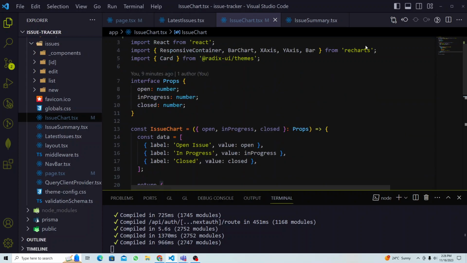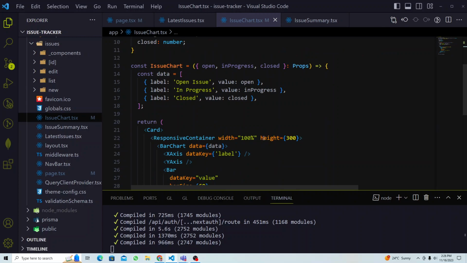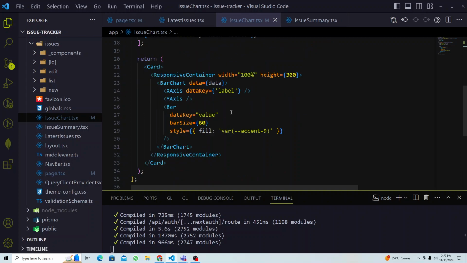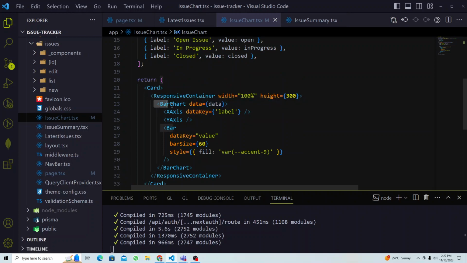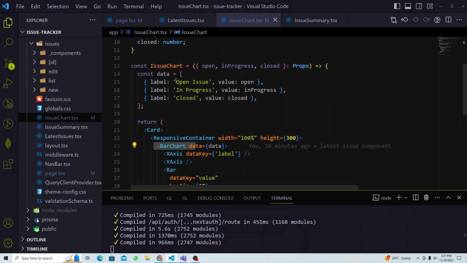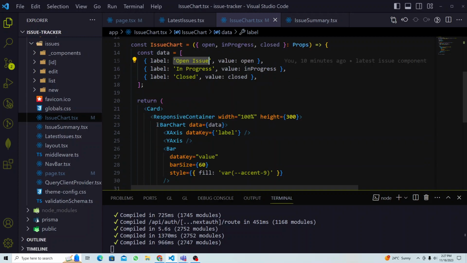In the responsive container, that is the part of recharts. We give it width 100% and height whatever you want. Let's make it 300. Then after that we call the bar chart component and you pass the data, that data. So that will be the name in the horizontal axis, x-axis, and that value will be the graph, like how many there are. You're going to display a bar kind of graph. So first in the bar chart you pass the data props.